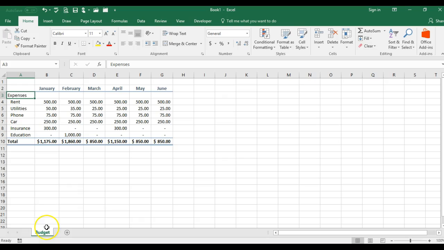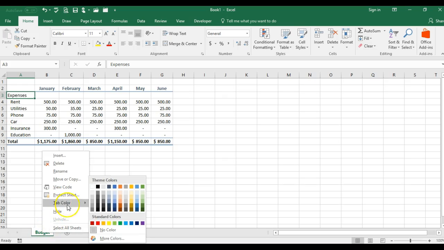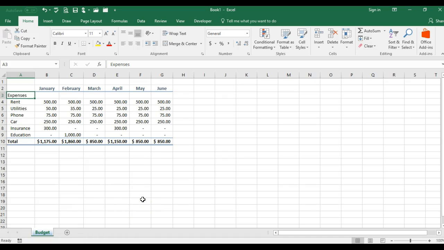I can also change the sheet tab color by right-clicking on the tab, going to Tab Color, and picking a color I like. You don't see the color predominantly until you get off of this sheet and onto another. So in order to do that, I want to create a chart, and I'm going to put my chart on a new sheet to automatically add that. I'm going to create a 3D pie chart.